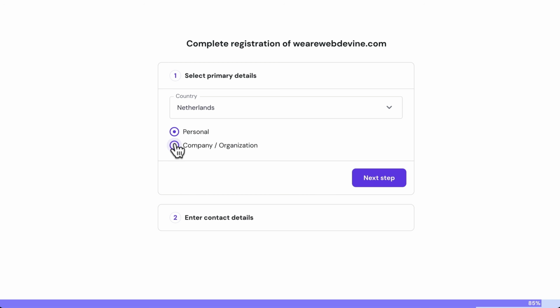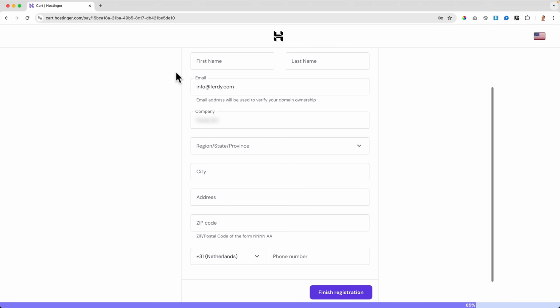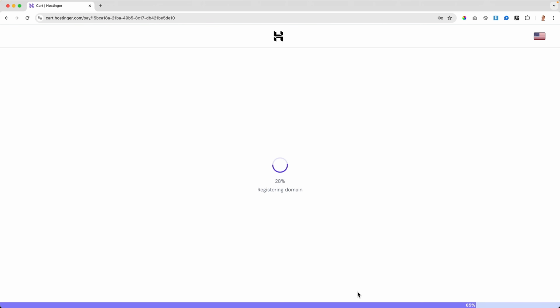Do I buy this for personal use or for my company? For my company. So I click on next step. Then I will fill in the information over here. And then I click on Finish Registration. So it's registering the domain.